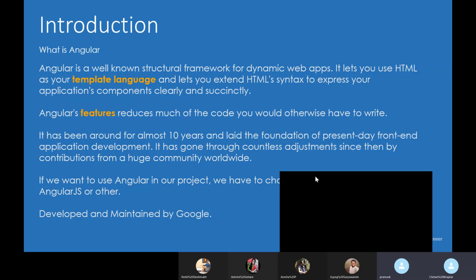This TypeScript is based on your OOPS concepts. If you know OOPS concepts, can anyone tell me what the OOPS concepts are? Classes, objects, exactly. What is the full form of OOPS? Object-oriented programming language. Exactly. So you can create classes, objects, and methods in TypeScript. That's the very best feature that Angular has provided, so you can use TypeScript based code in your Angular project.